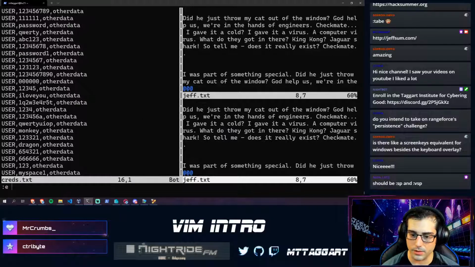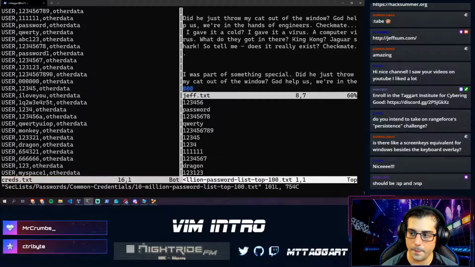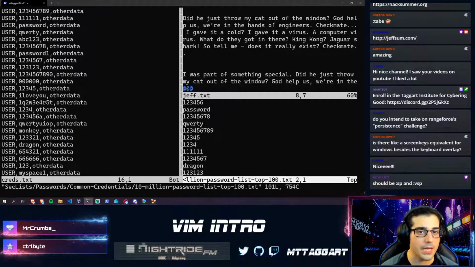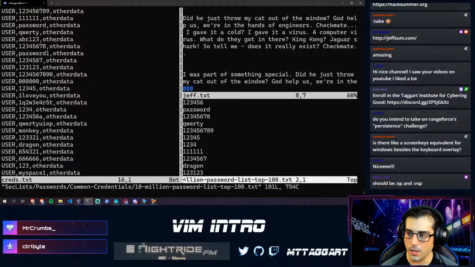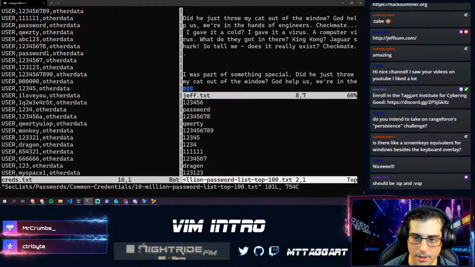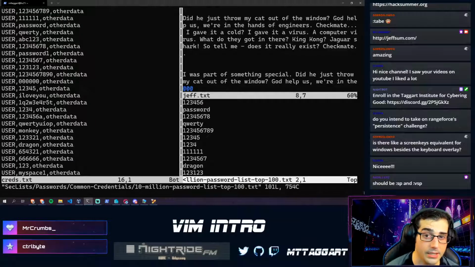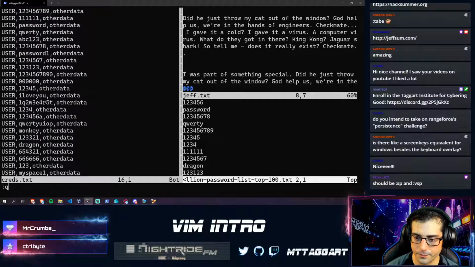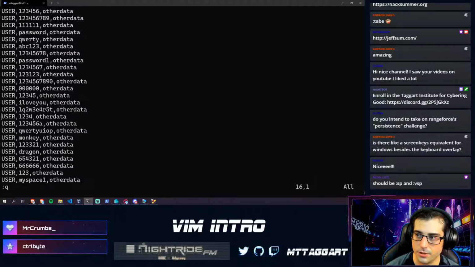Let's edit seclists, passwords, common credentials, top 100. Yeah. So now I have three different text files open. And yes, I can use the yank and D and X to cut, copy, and paste amongst all of them if I want to. It's been a while since I've had to have multiple Vim buffers up like this, but it can come in handy, especially when you're doing code review or something like that. And then again, Q will close it all out.